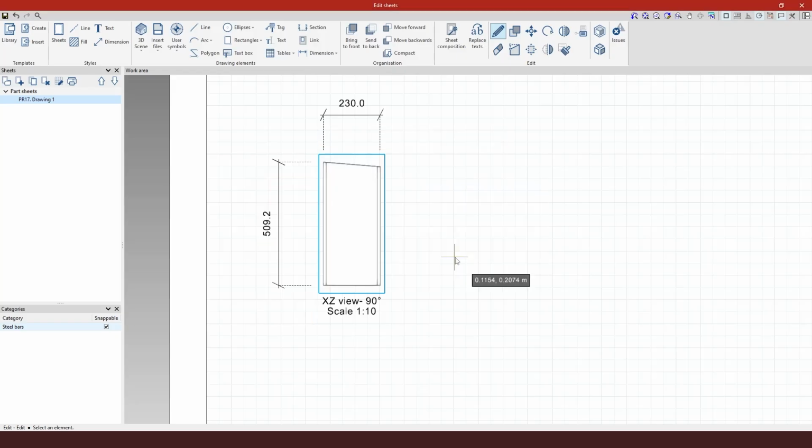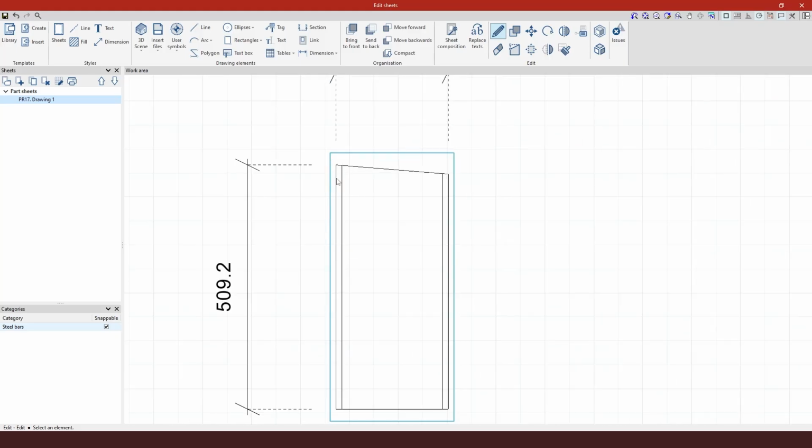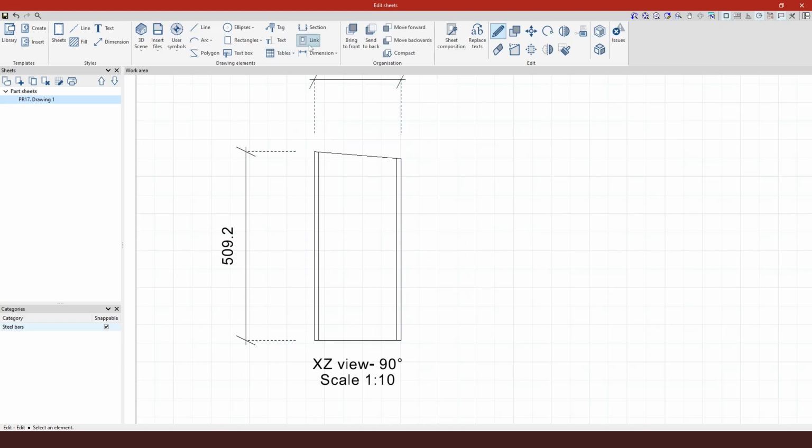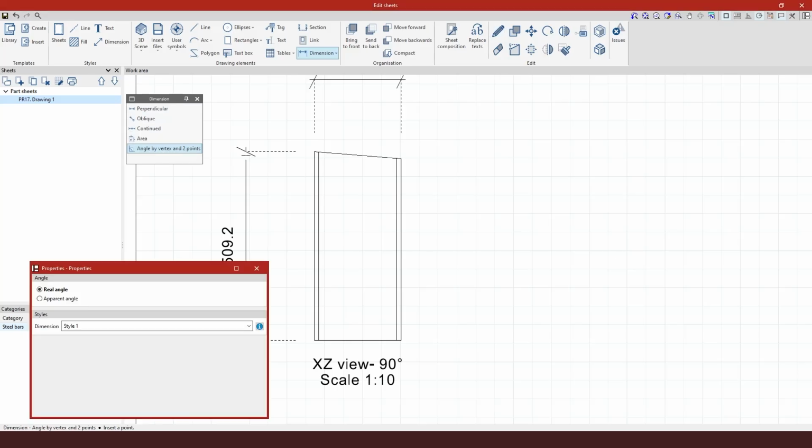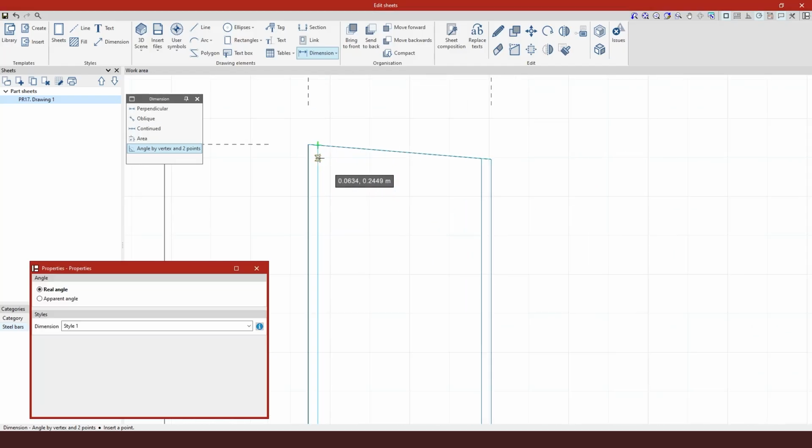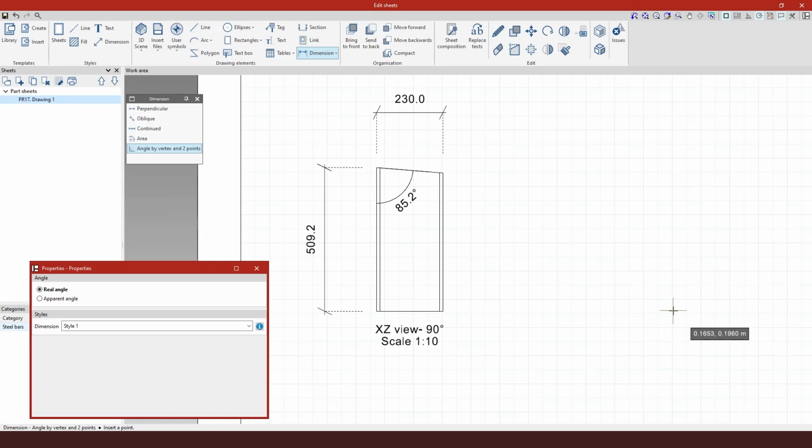In this case, since I really want to snap the dimension with which I have to cut this bar, I'm going to click here in dimension and click angle by vertex and on 2 points, and I'm going to start here and here. Let's say the opposite way. I'm going to start here and give them these angles so they can cut it at the workshop.